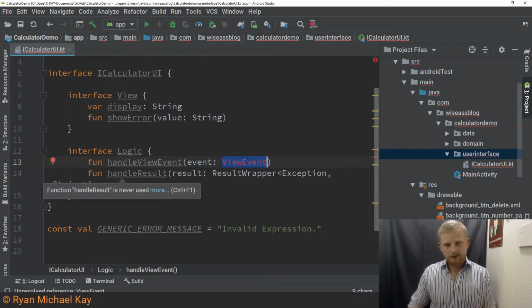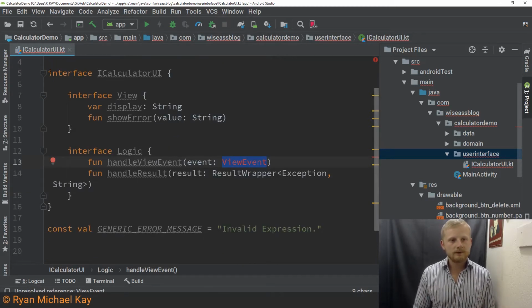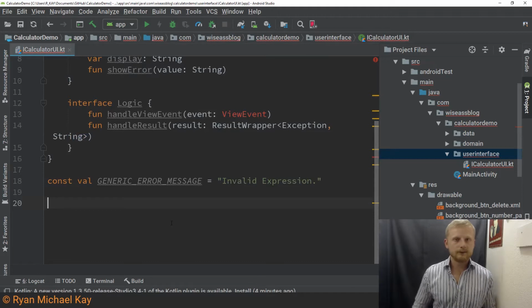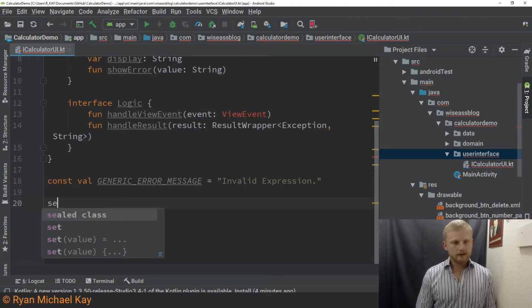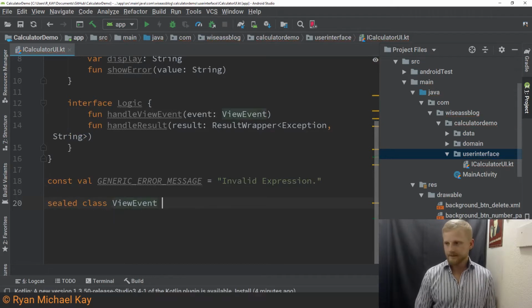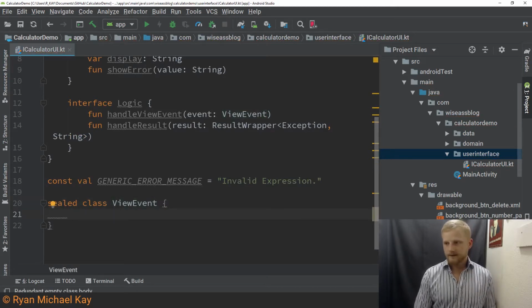Again, if I had multiple features, I would have one of these interfaces for each feature, and I would have one of these sealed classes for each feature. So obviously in this case we only have the one. So we're going to create a sealed class called ViewEvent. And within that sealed class, we're going to create a couple different things. So we're going to have an event called evaluate.